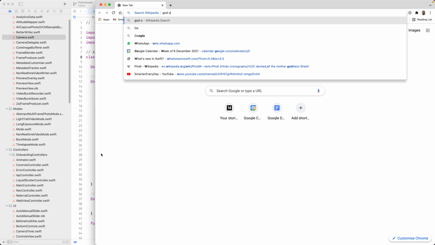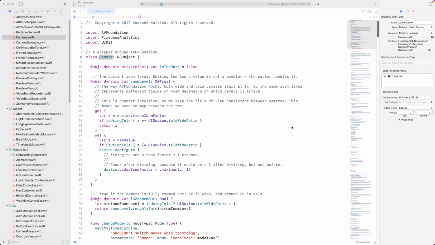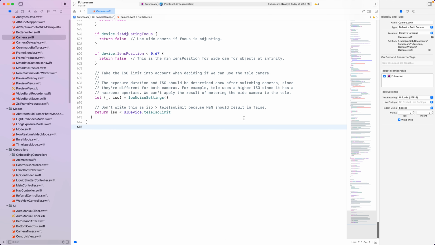Like God, it knows everything, it sees everything. You shouldn't have God objects, right? It's all knowing. Now, every object needs to take care of some part of the state of the system or the functionality of the system. And also, camera is 600 lines, which again is a sign. Every class that is 600 lines is not necessarily bad, but it's a sign. You should think about, is it cohesive? Moving on.